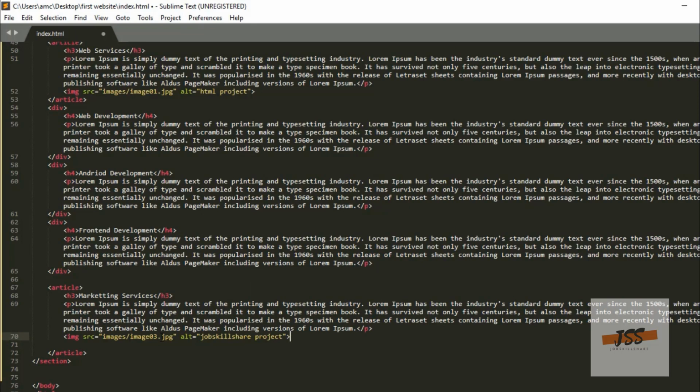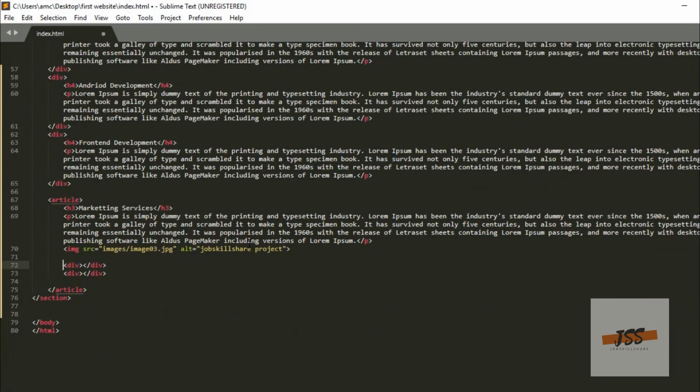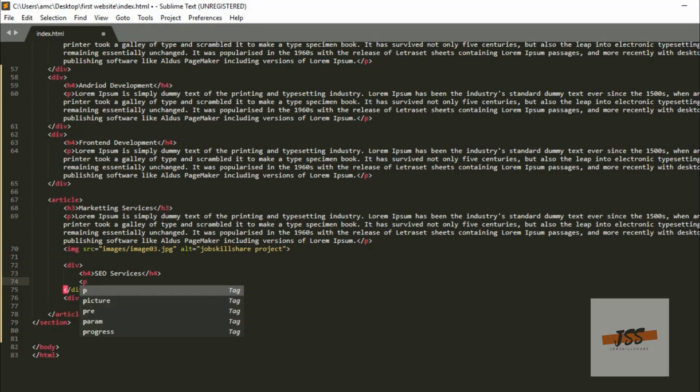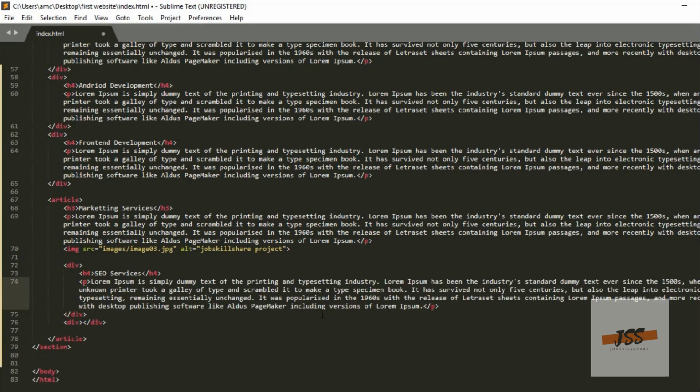Now I want to add two marketing services, so I am gonna add two div tags. And same like before, I am adding title using the h4 tag, and here I am writing, let's say, SEO services. And then for its description I am using the p tag, and here I am pasting the dummy text.